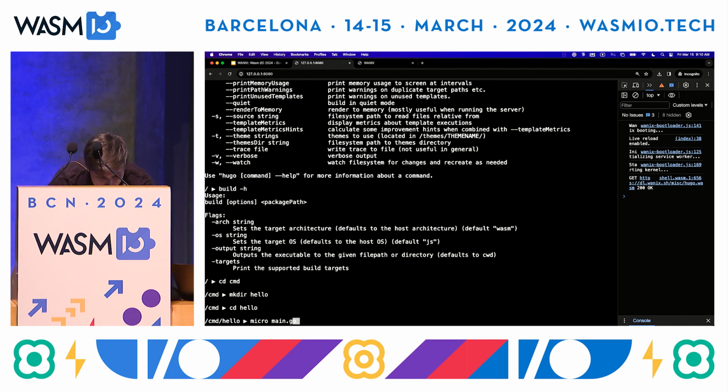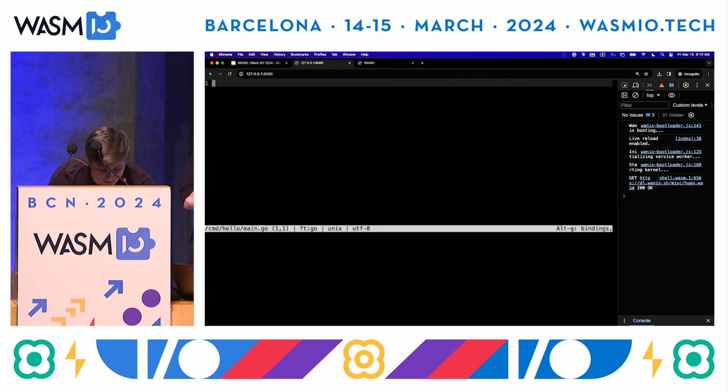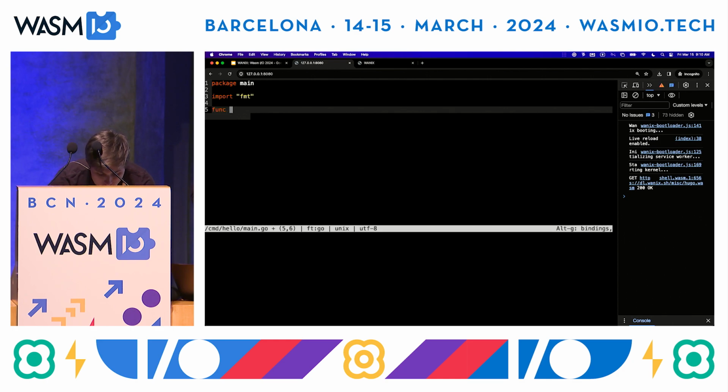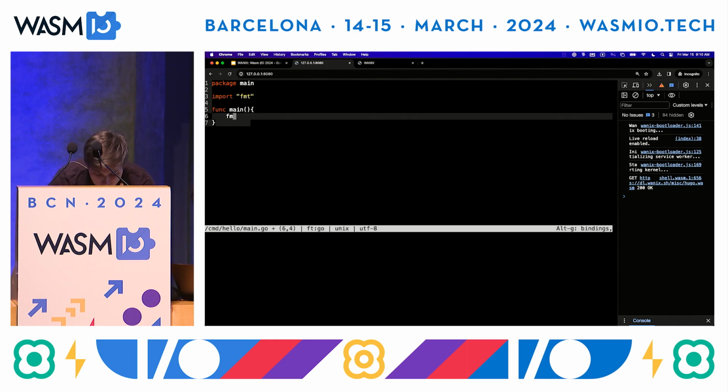Let's open main.go file. Let's add main package, import fmt. This is very basic Go code. Func main, and then do fmt.Println. That's supposed to be capital. Println, Hello world. Let's save that.